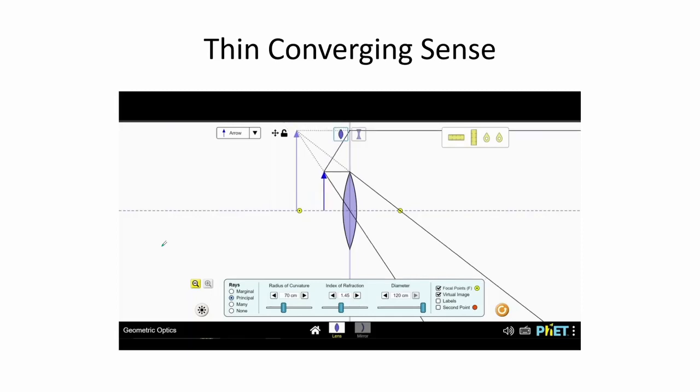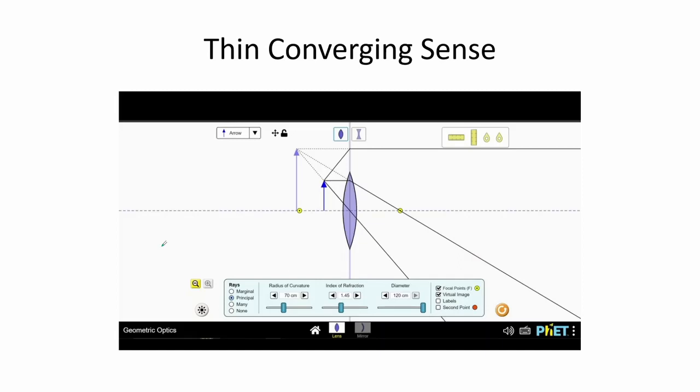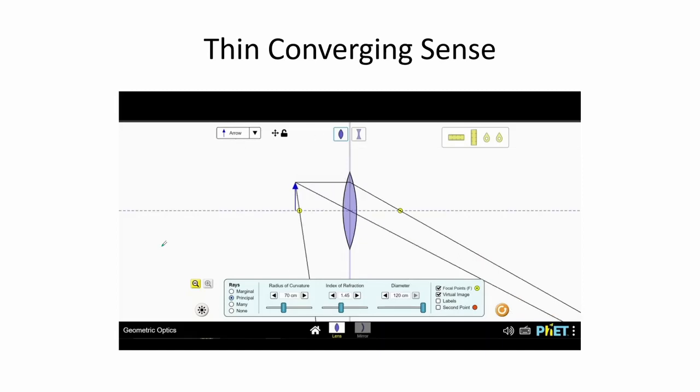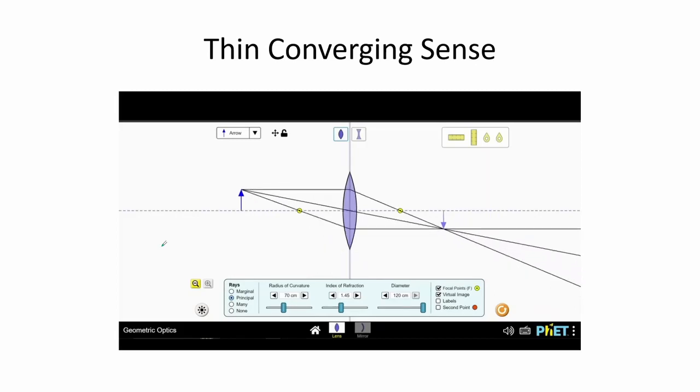Here we have a simulation of a thin converging lens. As you can see, the image size and position alter when we move the object on one side. As observed, the light passes through the lens since it is a transparent material.